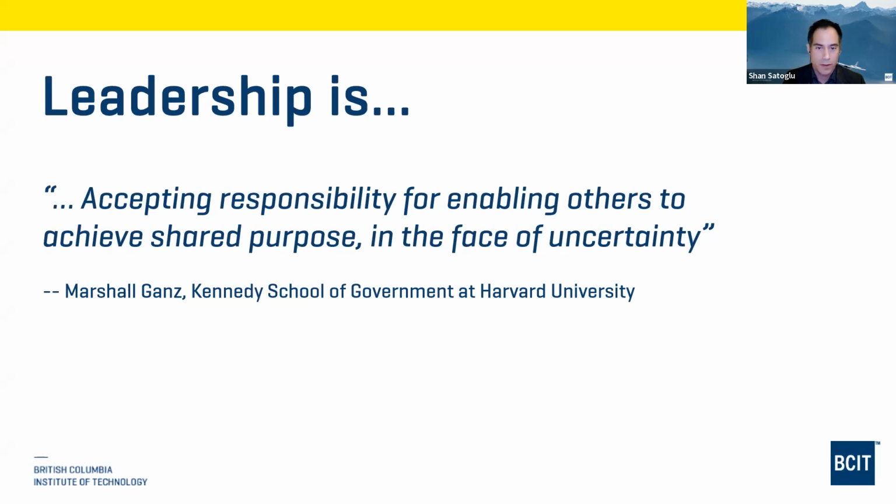So one of the first exercises that is actually done in our program at BCIT is developing a personal, customized understanding of leadership that relates to where we are at this point in our career and with the challenges that we see in front of us. It's a very personal exercise.